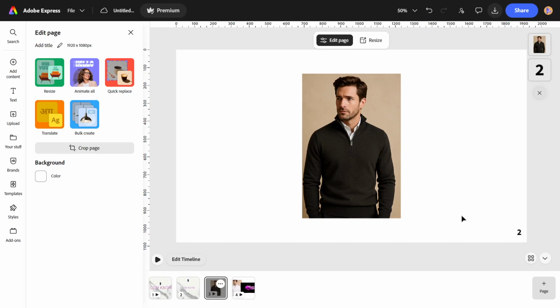To begin, open your project in Adobe Express. Make sure you're on the canvas where the image you want to adjust is already placed. This is important because you'll be working directly with the image inside your design layout.